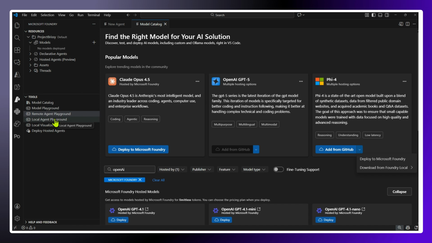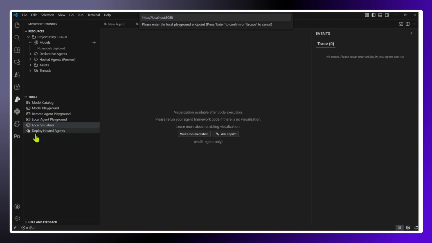Then I have this local agent playground. I can select the local playground endpoint, local visualizer. So here I can actually see the traces, the events basically, for that specific agent. Now this will come only after the code execution, so you need to run your agent framework code, and after that we'll be able to see the agents. Now here we can deploy the hosted agent, so you can select the folder path where the agent is stored, and then you can deploy the hosted agent.